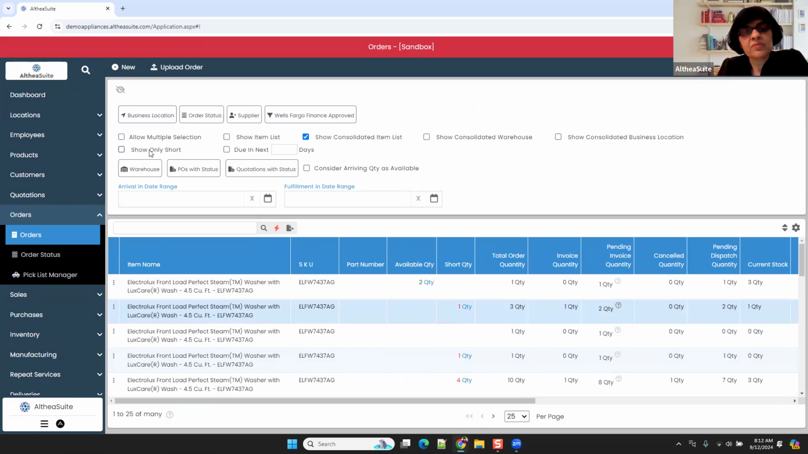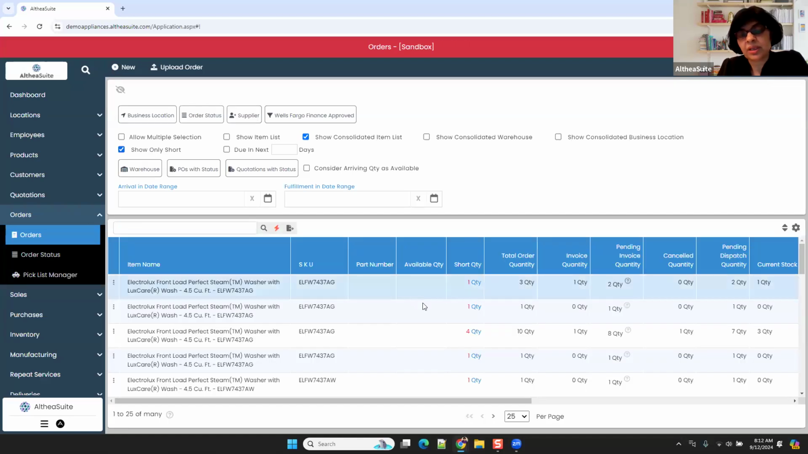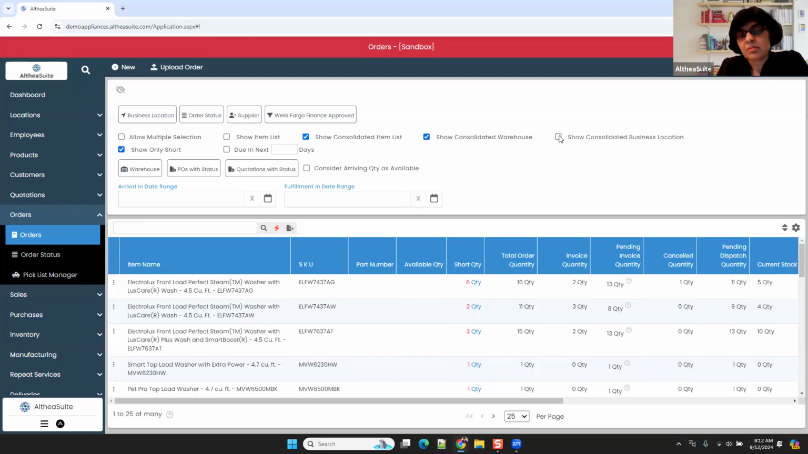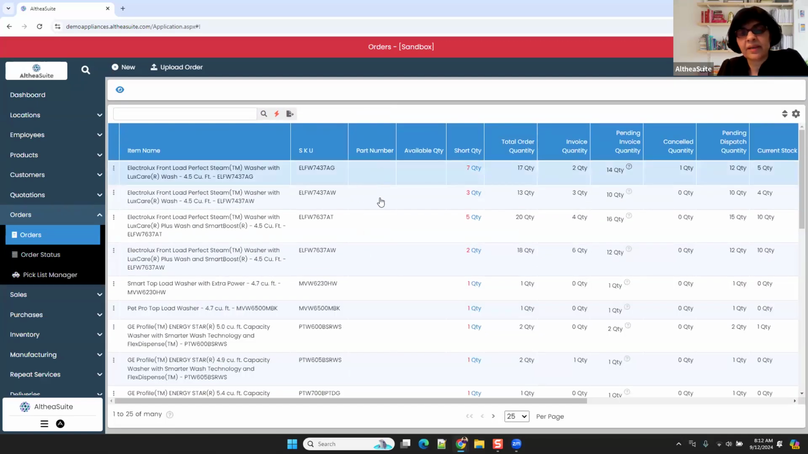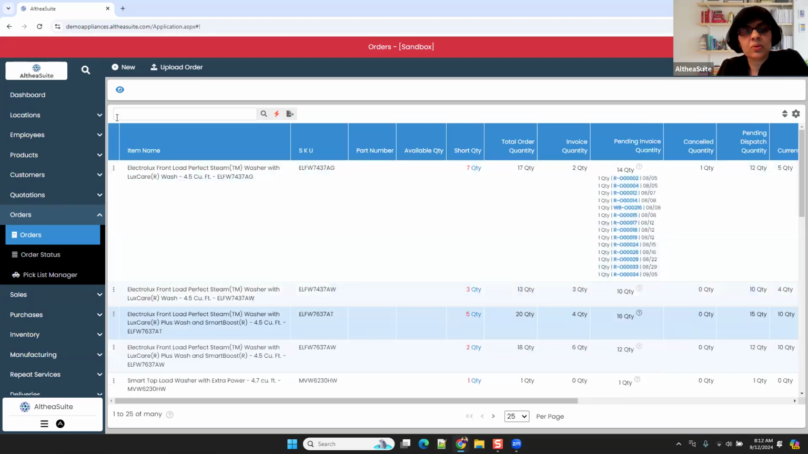Now what we're going to do is say show me only short quantity. Show me only what is short that I need to order, and consolidate for all the warehouses. So give me a total count from whatever warehouse the sales order has been placed, a consolidated count. On the screen now, what you see is the exact number of items that you need to order. Short quantity is 7, order quantity is 17, pending invoice quantity is 14. So these are the quantities that you need to order.